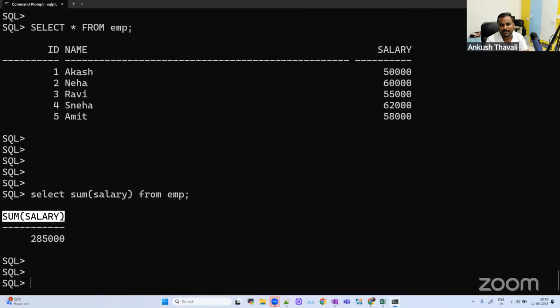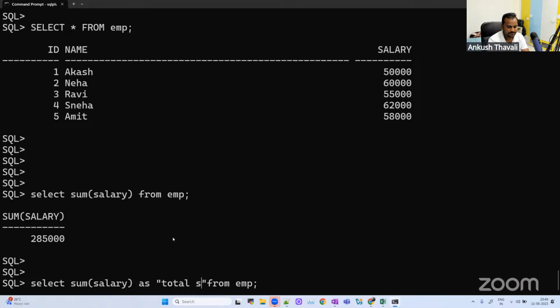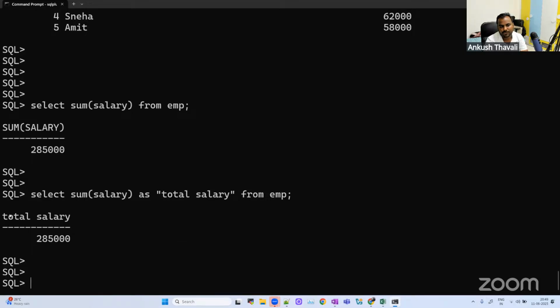But the column name which I'm getting in the output is not good, right? I want to give some alias. I'll say as, let's say, total salary. I can give a temporary name also. See, in the output I'm getting total salary now. This is called an alias, like everyone has a childhood name. So select sum of salary as total salary from EMP, you can give an alias.